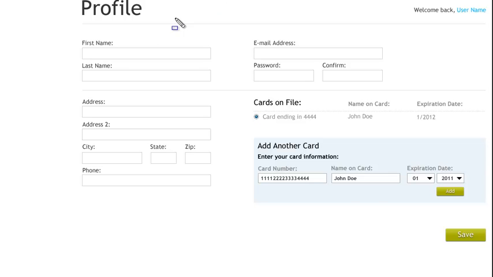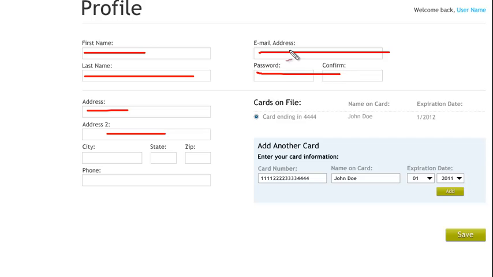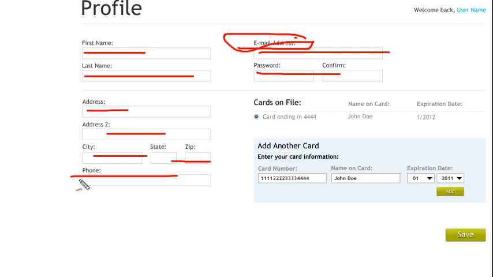Again, pretty self-explanatory. Whatever the registration was, it should already be pre-filled: their name, last name, address. I think all these fields should be editable. So if they change their email address, again, their email address is their login, password. Everything should be editable. If they need to change anything, they should be able to do so.